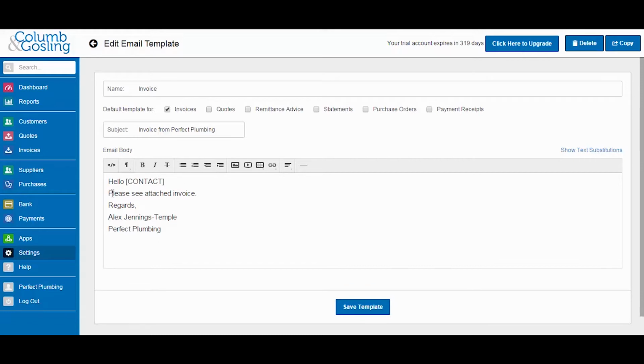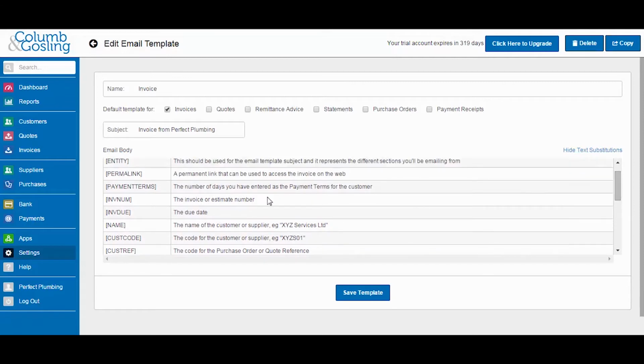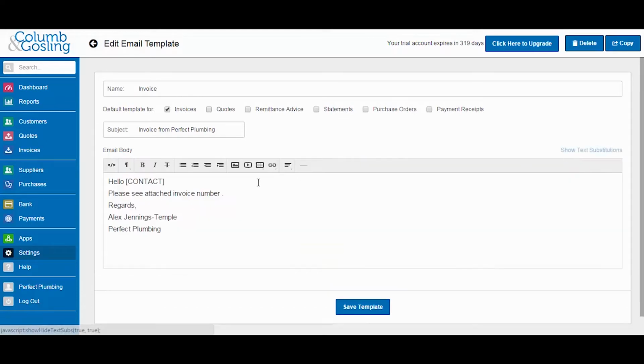And we can see we've got "please see attached invoice." Well, I can then type in invoice number, and then if we show the text substitutions again and scroll up, we can see the invoice number here. So I can just copy that, hide substitutions again, and then paste that in there. So it's now going to say please see attached invoice number, and then it's going to have my details in here.